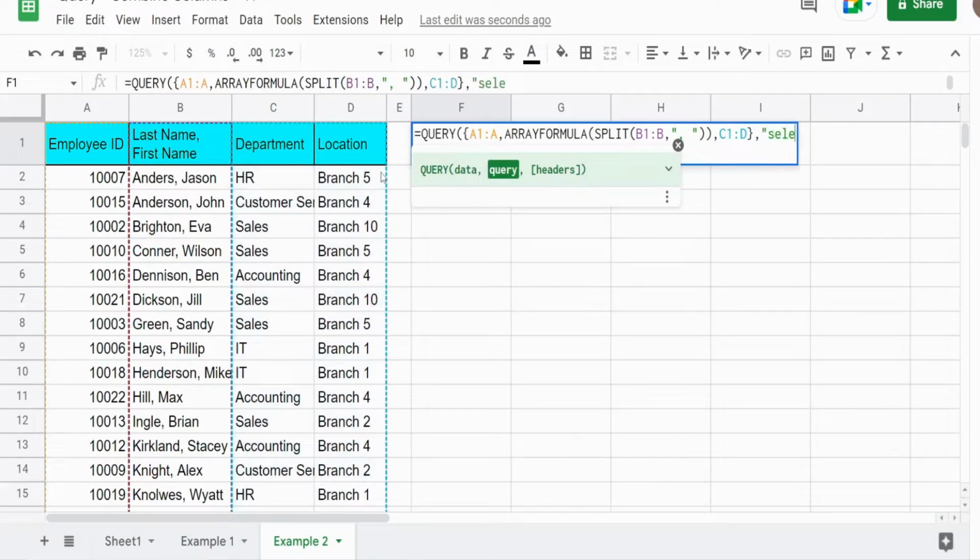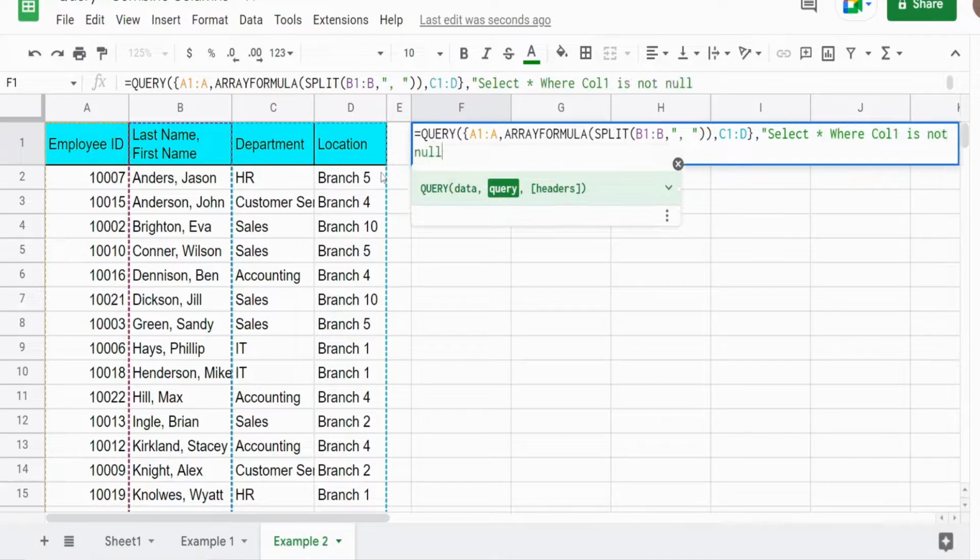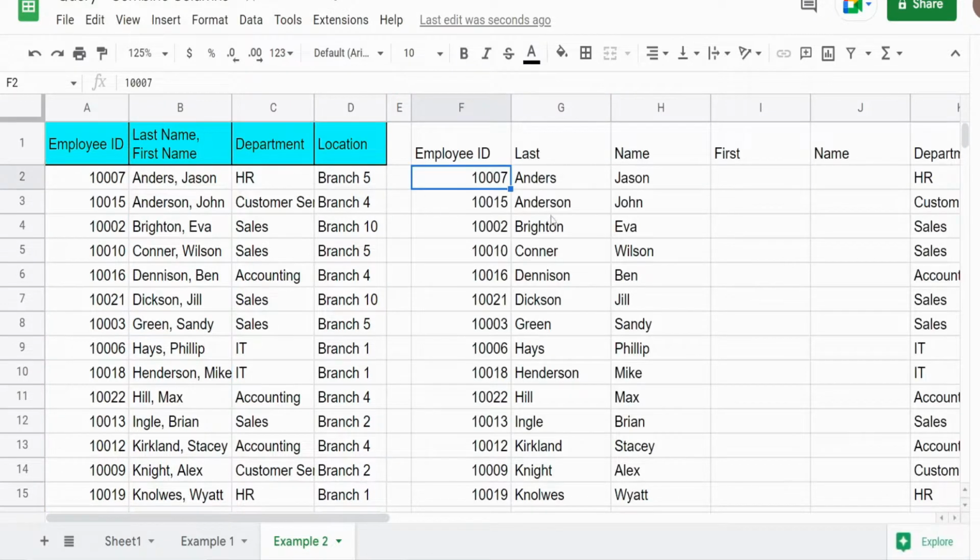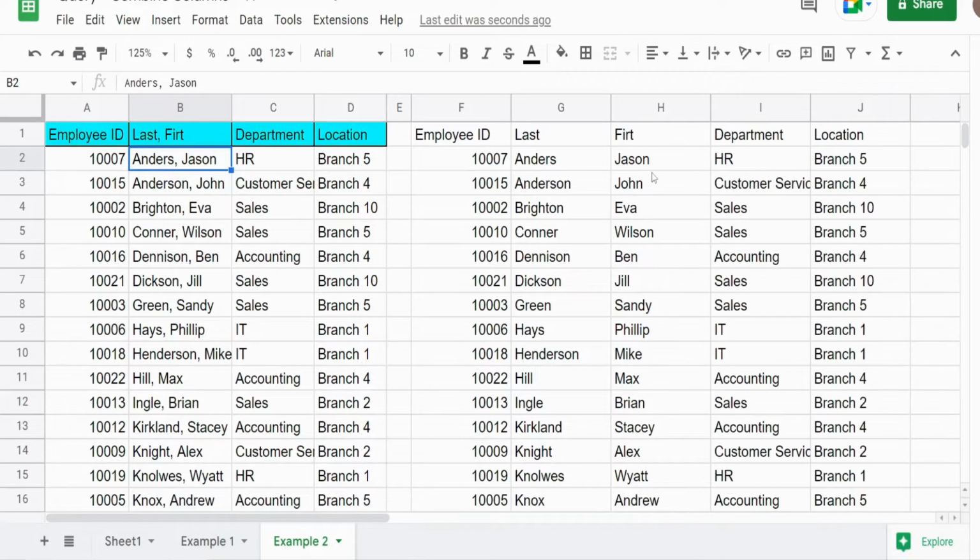And then our select statement again. And again, we need to adjust our headers, so we'll have just last comma space first. And there it is.